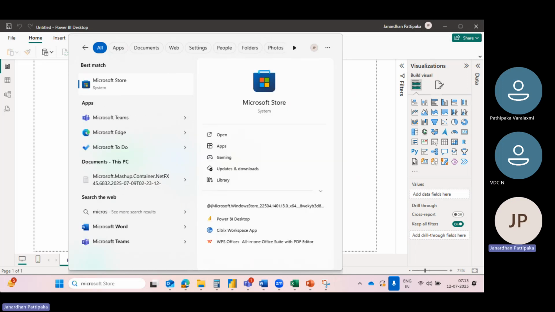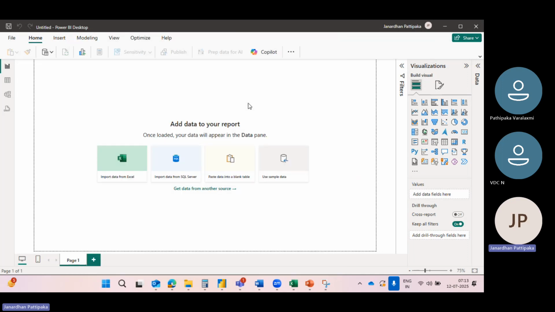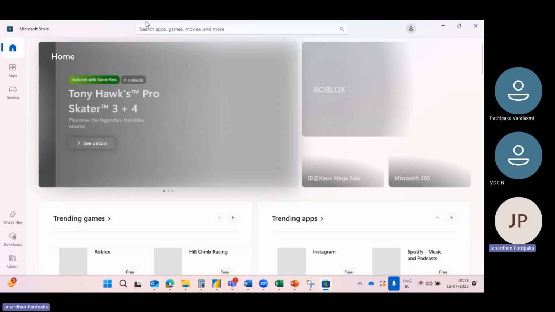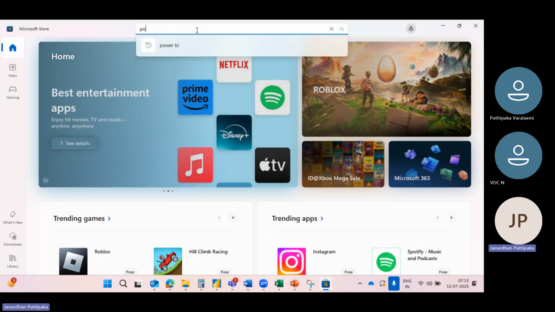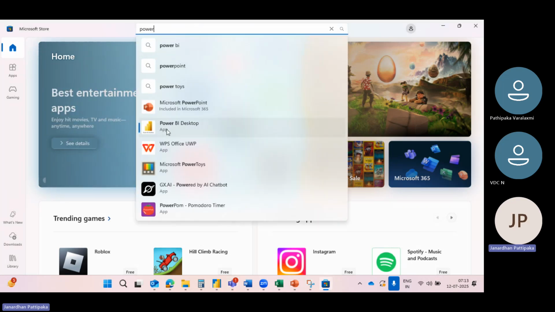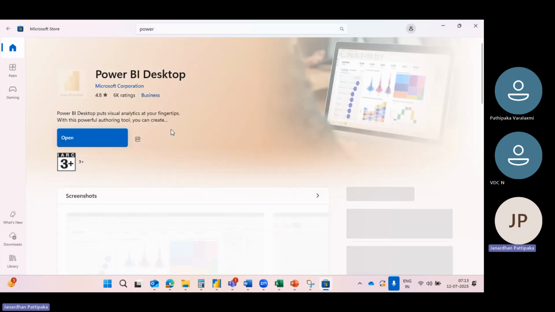Microsoft Store in the Windows search button. If you click on Microsoft Store, you will get this type of interface over here. Let me drag this. So search apps, games, movies, and more. In that, type Power. Power BI Desktop will appear. You can click over here.